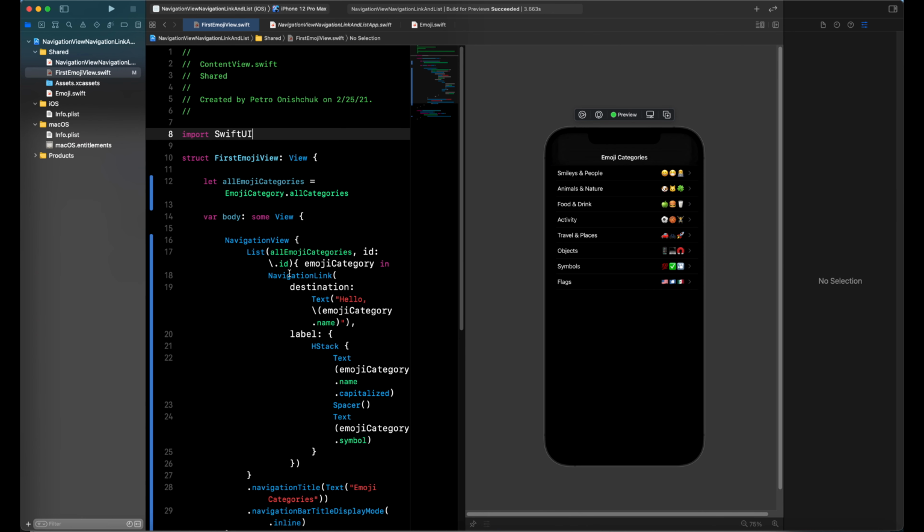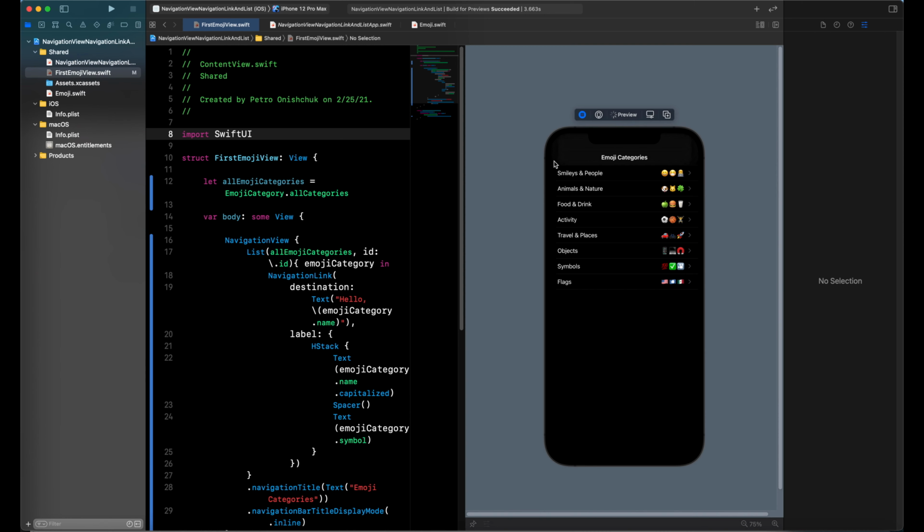And also, as you can see, inside our navigation link, in the destination parameter, we put a simple text view with the value hello and the name of the specific emoji category. And now, when we run our application and select one of our emoji categories, for example, activity, we move to the simple text view with the value hello and the name of our emoji category.